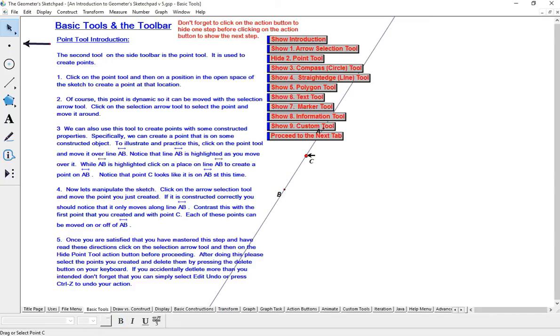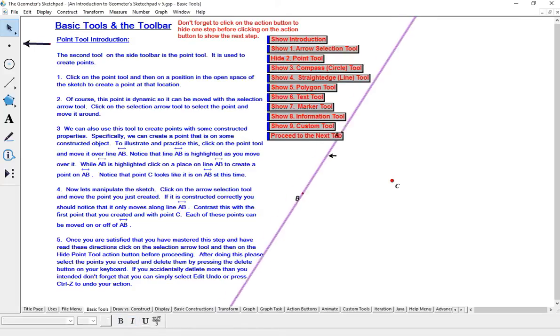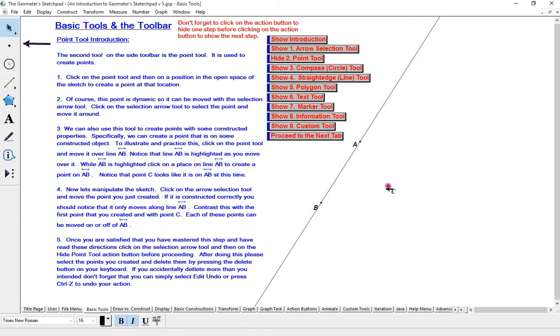But I think you can already see that point C is actually a free point. It's not selected on the line, even though it may temporarily be on the line. It's a free point. It's able to be moved off the line. So we can generate points with the point tool by creating free points like this, and then select the arrow tool to move them around.